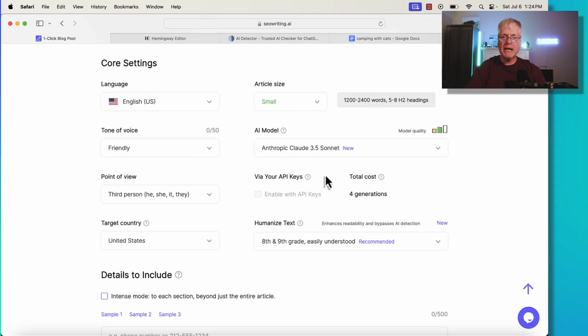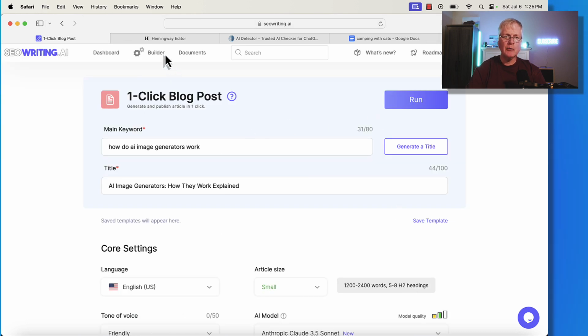The thing I want to point out is I wrote this article using Anthropic Claude 3.5 Sonnet. To me, that's the best model so far when I've tested things out. It helps your blog post have the best chance of bypassing AI detection. It is not foolproof by any means. I just think it's the best language model for that. And the humanized text feature works well with that language model as well. Let's go ahead and open that back up again.